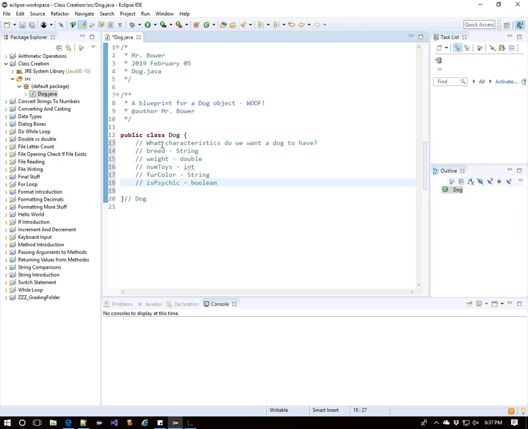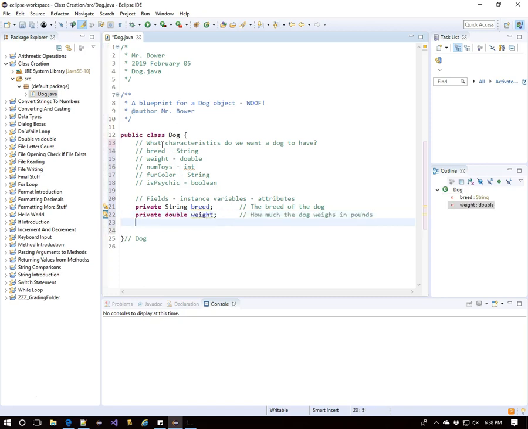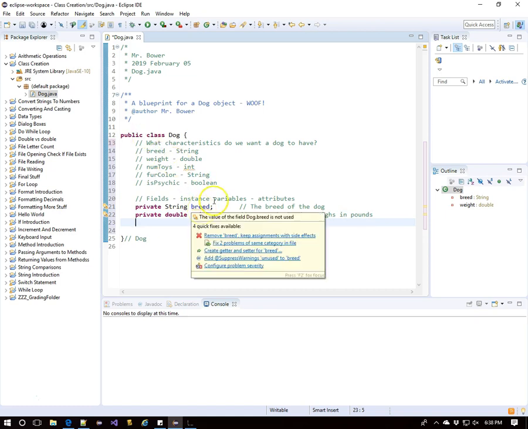So we developed some ideas of what characteristics we want, or attributes, the data that every dog object will hold, and we figure out what kind of data type these things are. Now we're going to actually declare fields or instance variables for these attributes. These are all interchangeable terms, and they'll make more sense as we move along. Private. Notice we start with the word private. Private String breed. Because we want breed to be a characteristic and it's a string, that will be the breed of the dog. All of these fields are going to be private, so they cannot be directly accessed by other classes. There'll have to be another way to get that done. We don't want other classes messing with these.